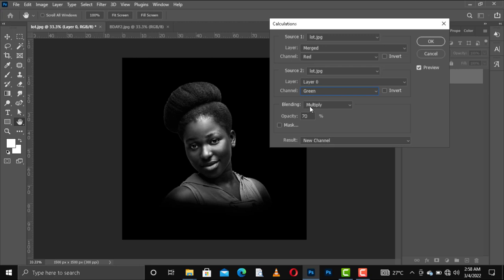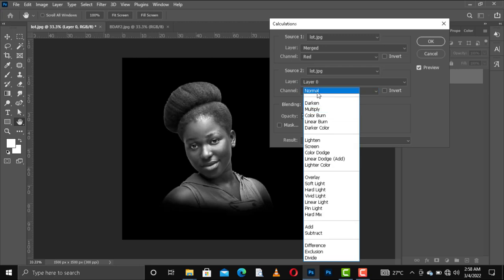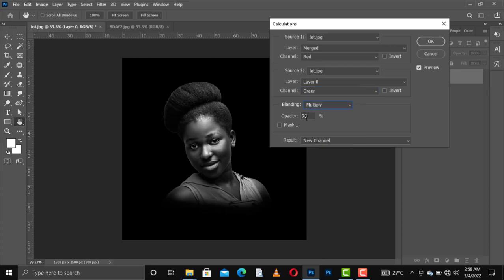You will maintain the blending option. If your blending option is set to normal, change it to multiply, and then you can increase or decrease the percentage of the opacity. After creating that, maintain the settings. You will use new channel, then press OK.